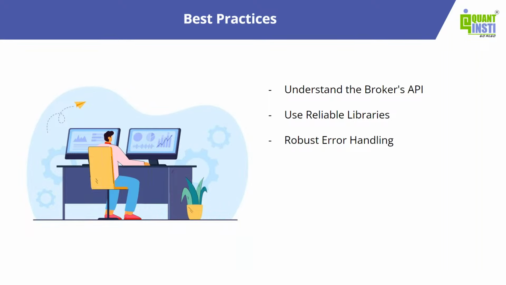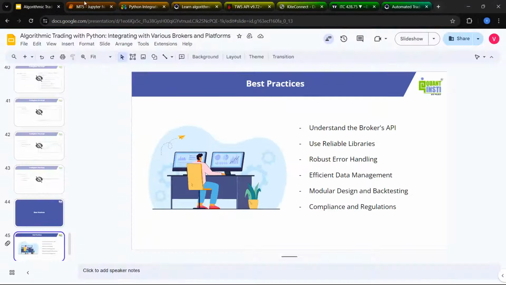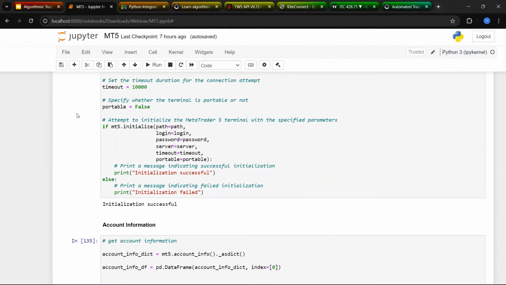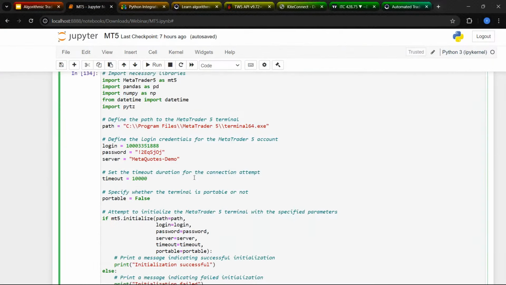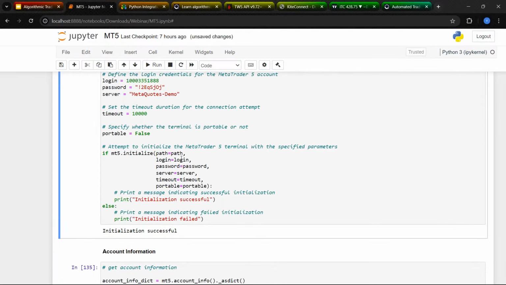And of course, you need to have robust error handling. If you remember, when we were going through our code, there was error handling that was added. For example, once I log in here, I get a successful message.